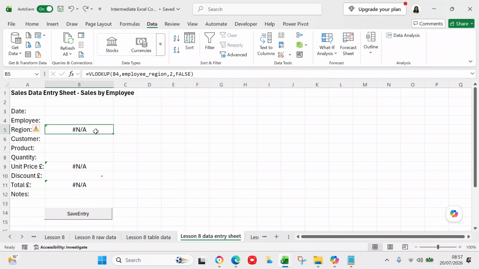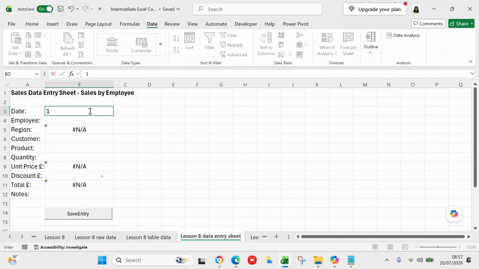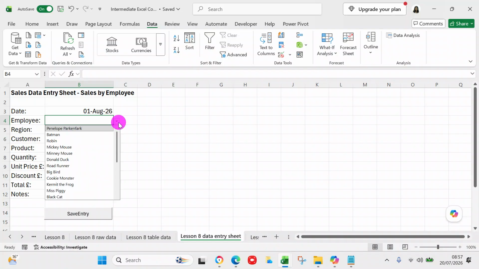So for region, we use VLOOKUP. Basically you have to use your VLOOKUP function, which we've covered in a previous lesson. So V4 is the, so we'll say 1 AUG 26, and then we're going to pick somebody from the list.